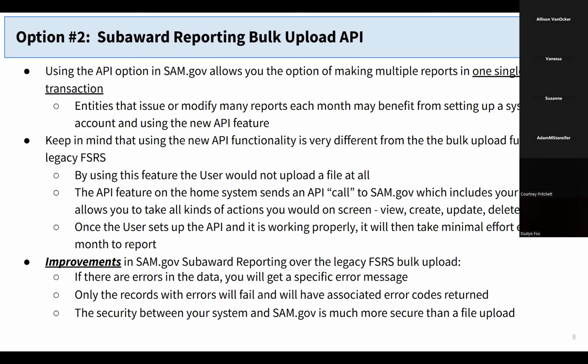Only the records with errors will fail and have associated error codes returned. Anything else automatically gets created. You get in your response, this record was successfully created. This other record failed validation, and then you return the validation error. The security between your system and SAM.gov is much more secure than a file upload. So again, as I mentioned a couple slides ago, we do have the system account that needs to be created, and we also have the system account API key, which further more securely identifies your account as part of these formats for these calls themselves.